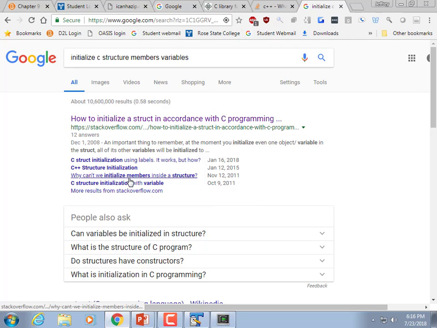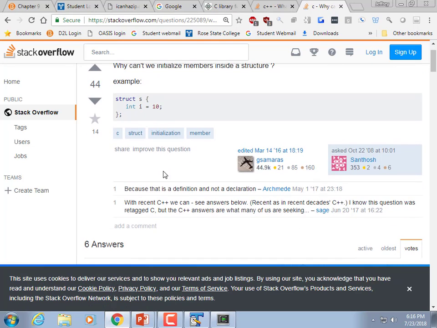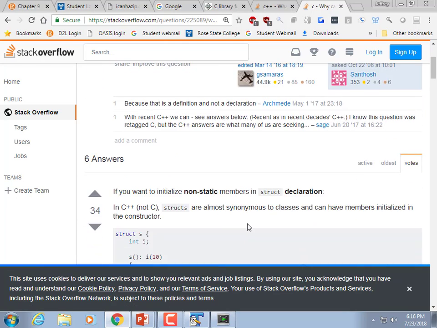Why can't we initialize members inside a structure? Why can't we do this? Because it's a definition and not a declaration. With recent C++, we can. Recent as in the past decade. All right.